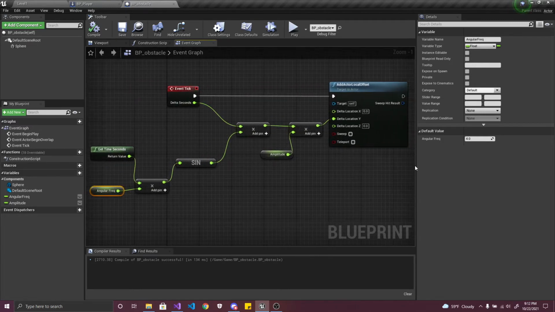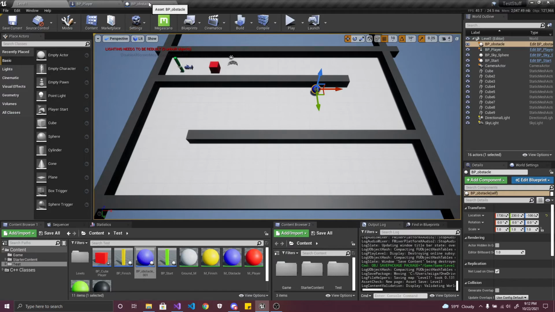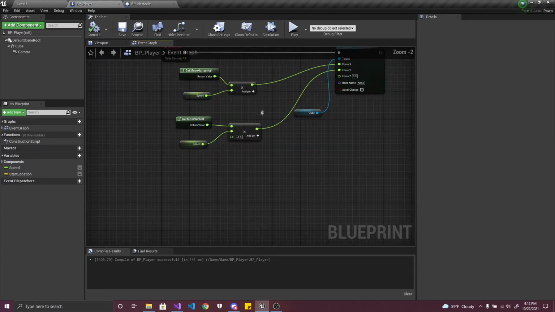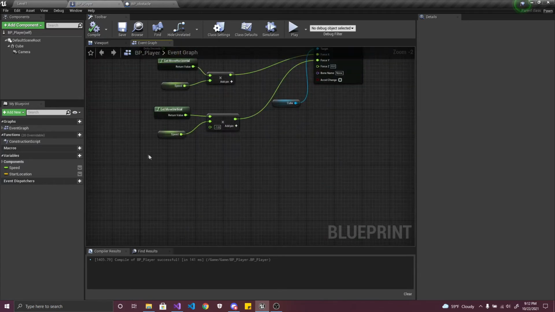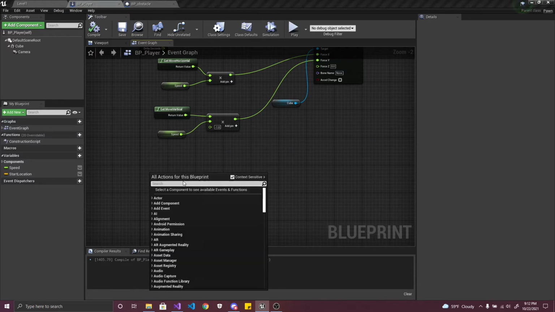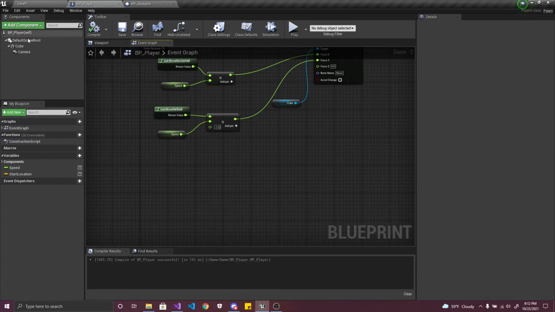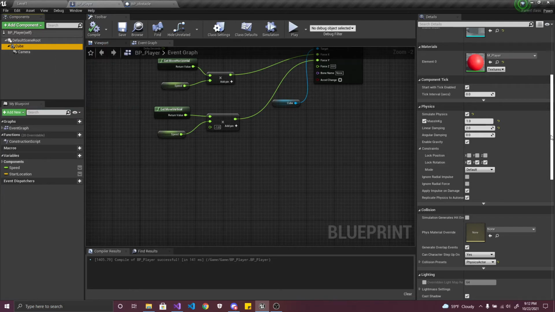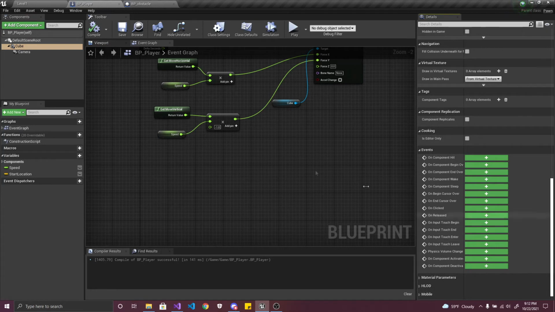So once we have that down, we can make it so when this ball contacts our player, it sets us back to the starting location. How do we do that? All we have to do is, in our blueprint player, we go to the cube over here to the left, click on it, scroll down, and then go to the right over here and do On Component Begin Overlap.